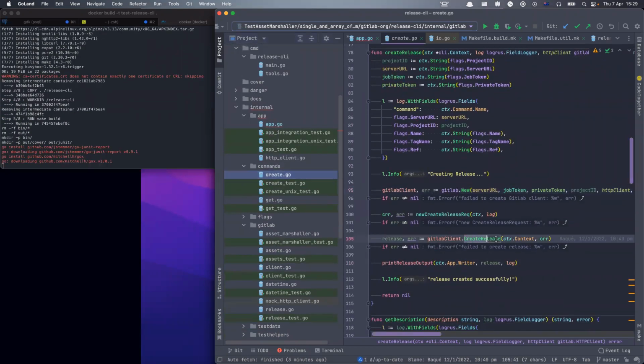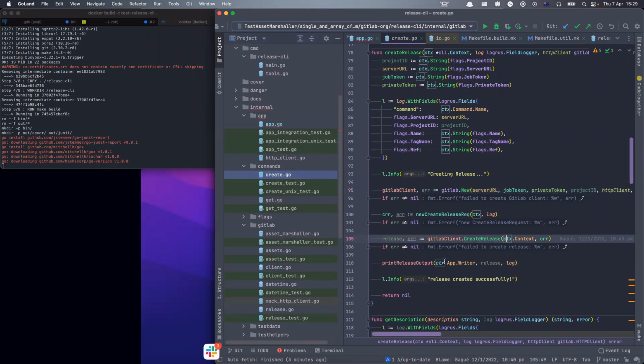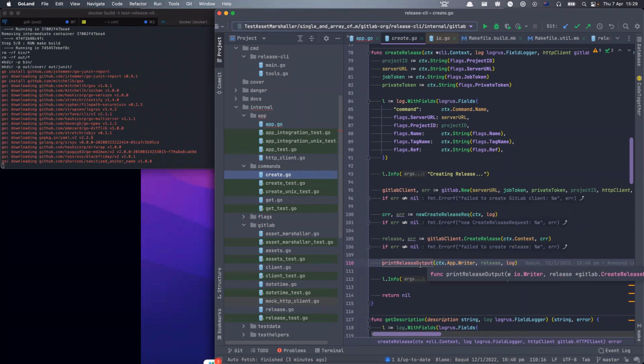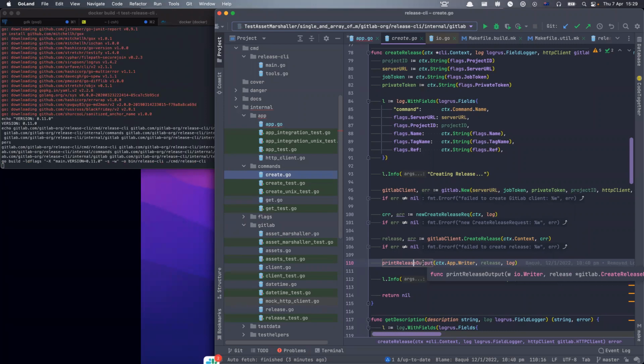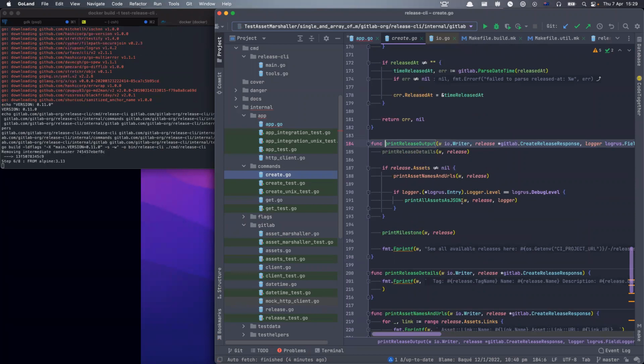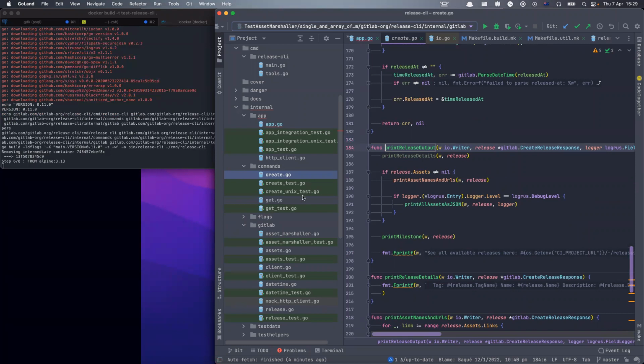Basically when we get the output from the release, we just print it. So the pretty version I showed you is done by this function. Instead of printing the full JSON, we just print some information about it. And that's pretty much it.